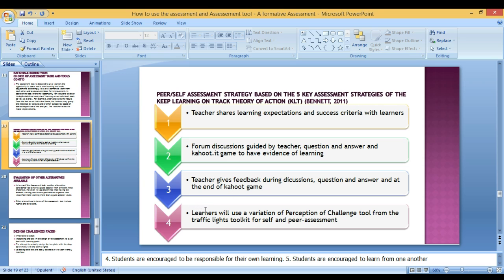Learners will use a variation of the perception of challenge tool from the traffic lights toolkit for self and peer assessment, and the teacher will do an evaluation and give constructive feedback that will enable the learner to improve and to get where the learner desires to be in terms of learning.